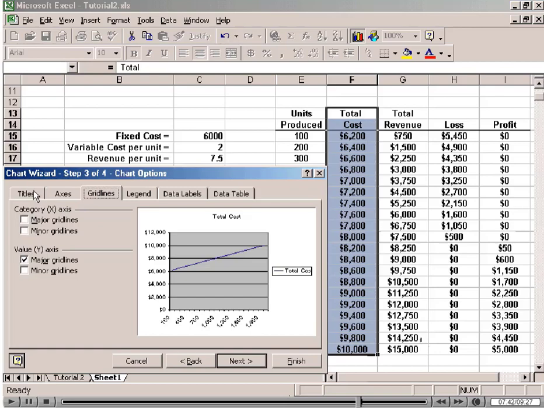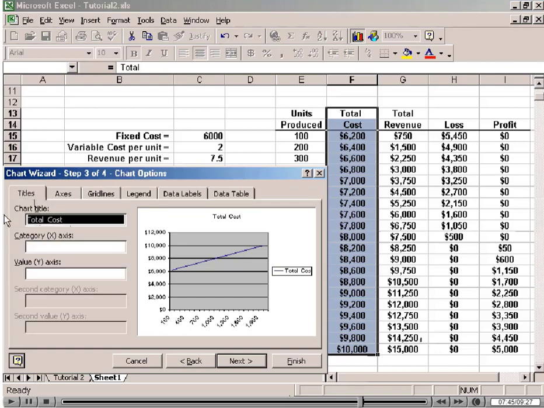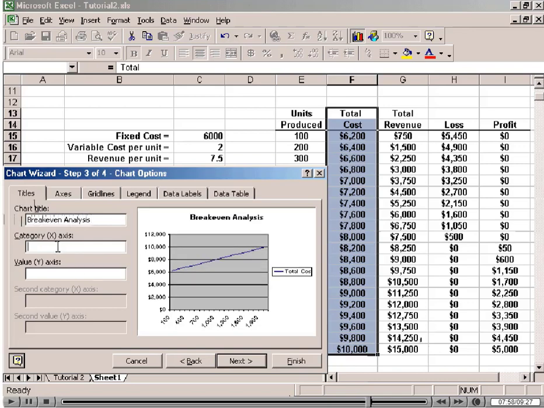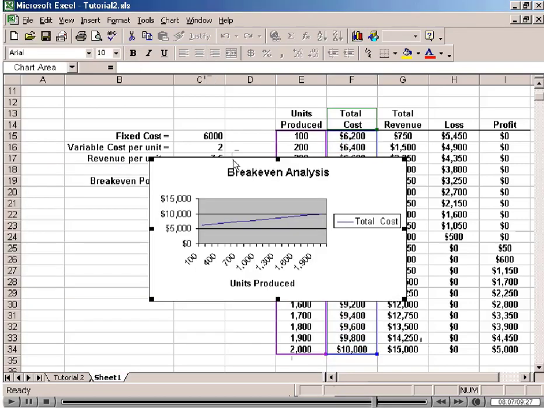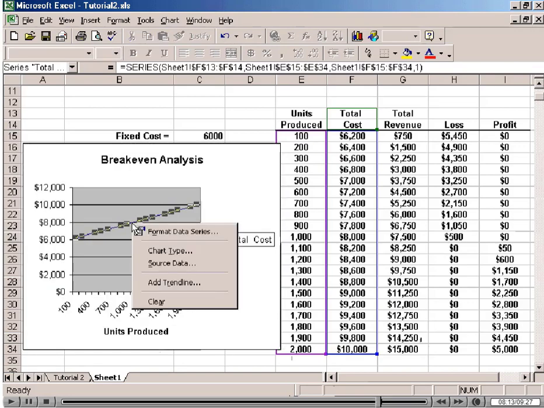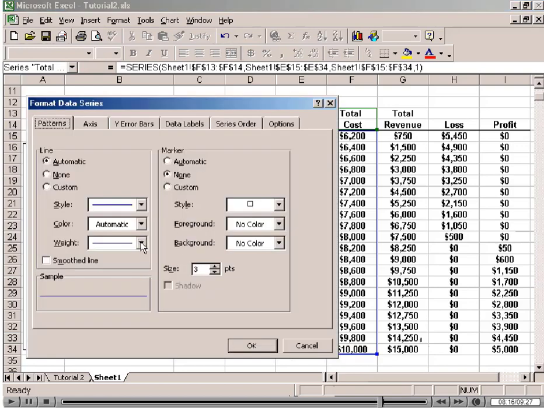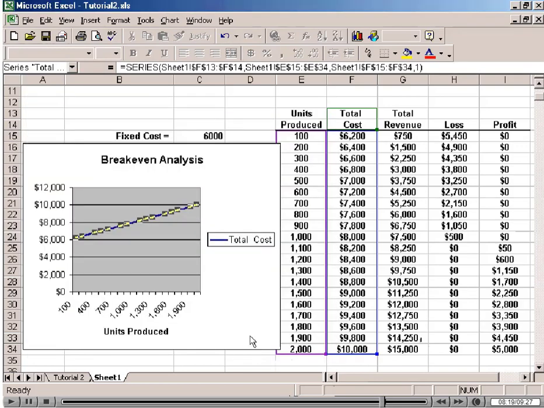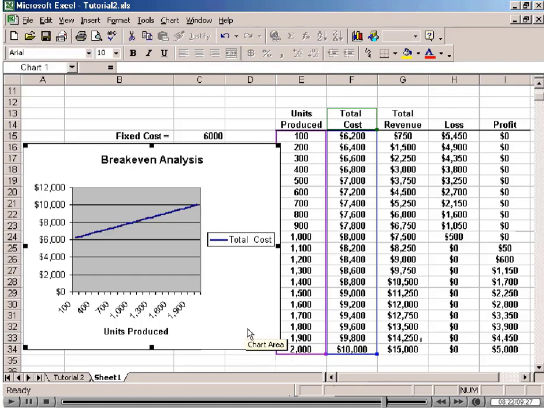Next, I will fill in some titles. The chart title will be Break-Even Analysis. The X label will be units produced. And I can simply finish at that point, and I have the chart for break-even analysis. Let's make this line a little bit darker. Right-click on the line, Format Data Series, and just increase the weight a little bit. You will find that Excel creates graphs very quickly, but frequently you have to customize the graphs to your needs.